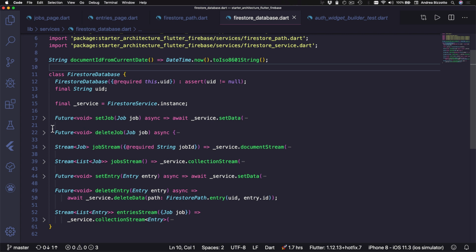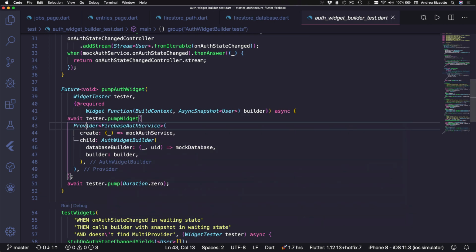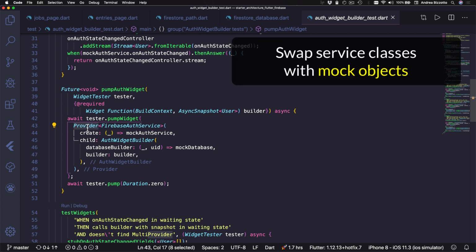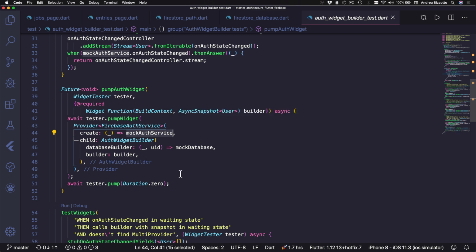And this is true for any unit tests that I write in my code, because my classes are small and have few dependencies. But it also applies to widget tests as well, because all my widgets have scoped access to the dependencies that they need. And thanks to the provider package, it is easy to swap out my services with mock objects and run tests against them. This leads to widget tests that are fast and predictable because they don't call any networking code. So this is good stuff.